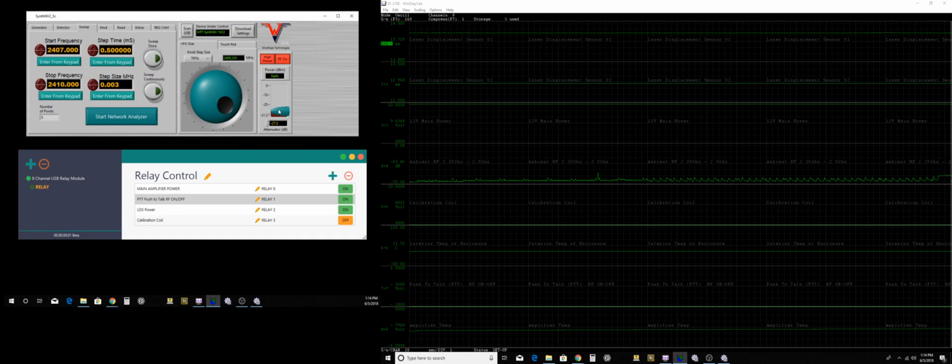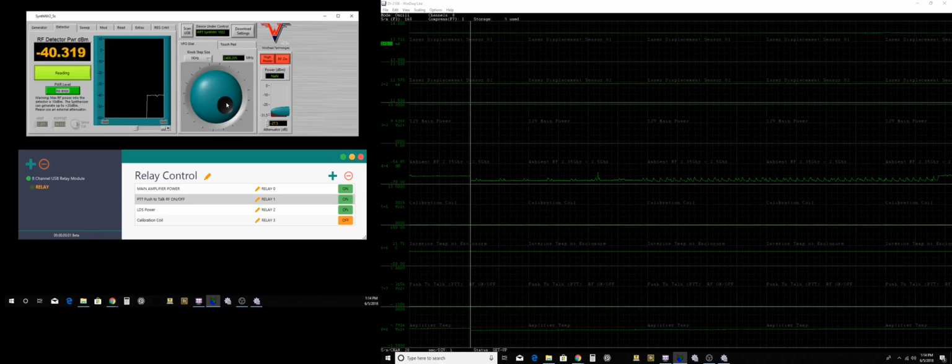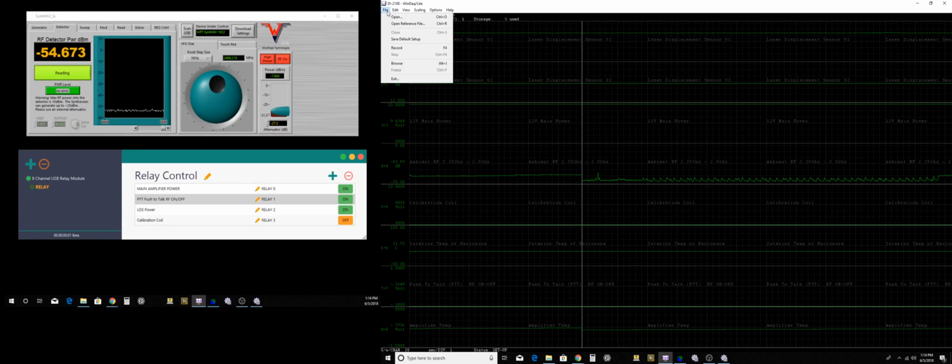Now you can see that the RF has returned to normal here. If I wanted to do a test, I would run it through the detector. There we go. Now you can see we're at sort of maximum return loss right now. And I could increase the power right now. In fact, we could just go ahead and do it.